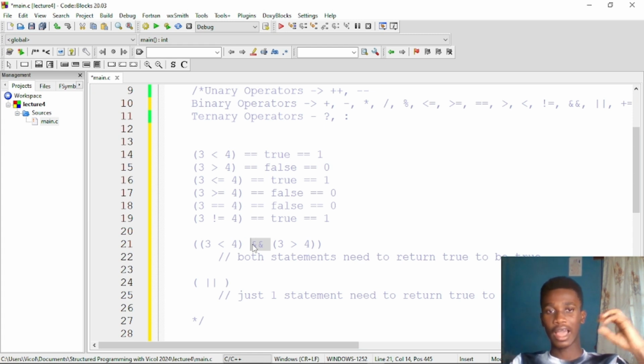So having logic 1 and logic 2, I want both of them to be true before my program can return true. But if I say 3 less than 4 and I bring this one here, which is actually a true statement, 3 less than or equal to 4, then definitely this program is going to return true. Now for the logical or, let's put the same thing there.